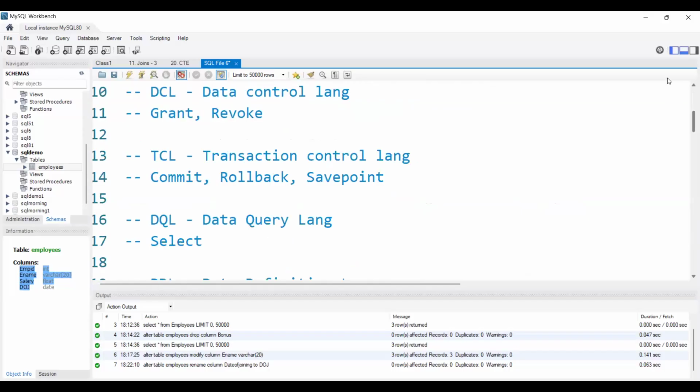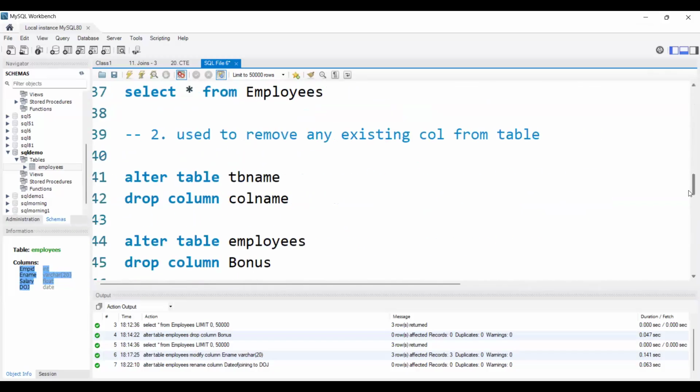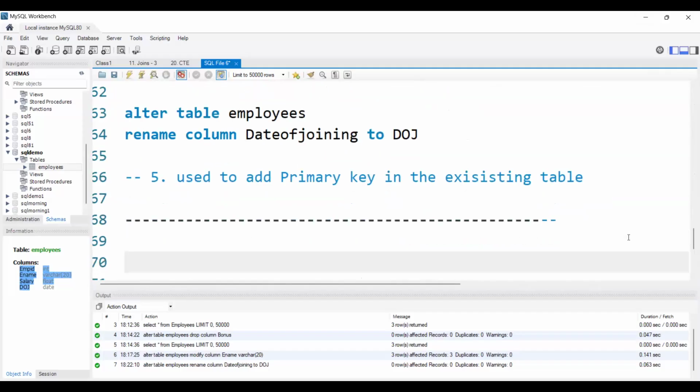In DDL we have create, alter, truncate, drop and rename. Create, yesterday only we understood. Alter command, just now we are done. We have 5 use cases in it, right? I hope I'm clear. The fifth use case we can discuss going forward in the primary keys concept.